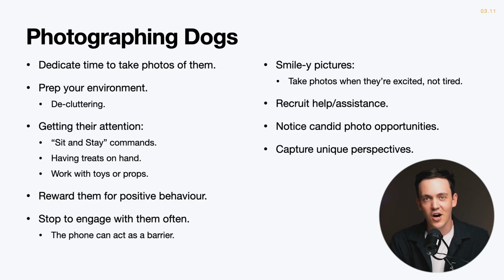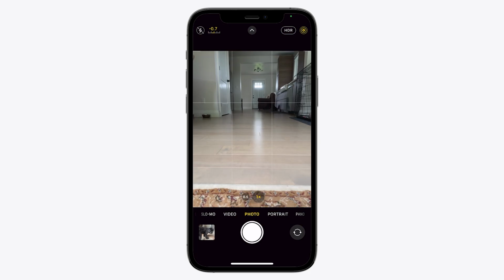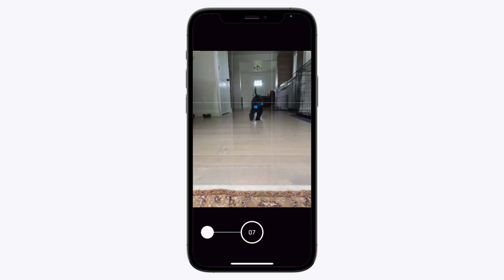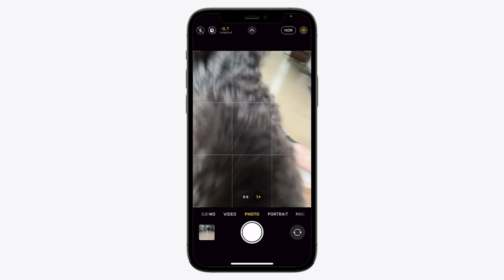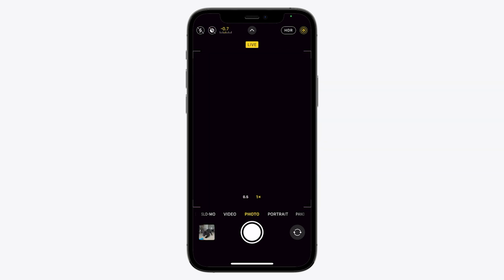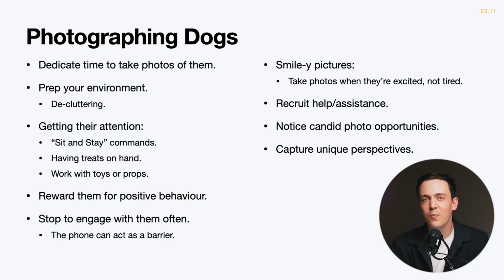When you're taking pictures of dogs, it can be great to dedicate time to taking photos of them. They'll usually be at least somewhat receptive to this activity. It can be great to do this alongside something that they really enjoy doing, like going for a walk or playing fetch or playing with one of their favorite toys. By incorporating an activity that they enjoy into the photo taking process, you can get a lot more natural looking results.